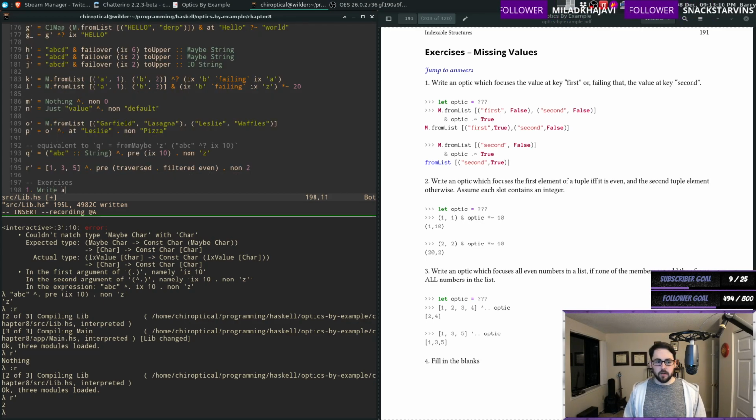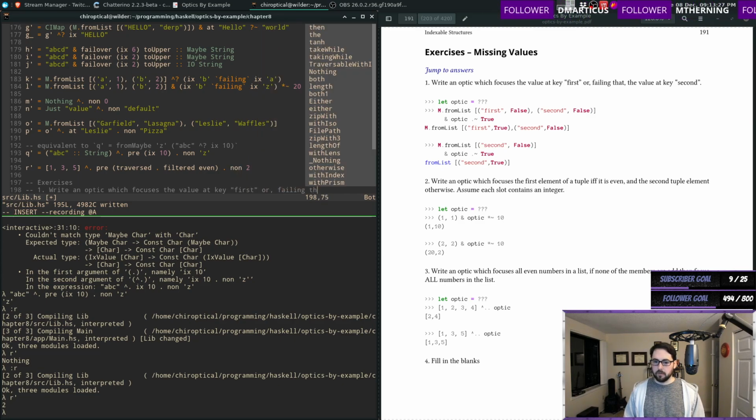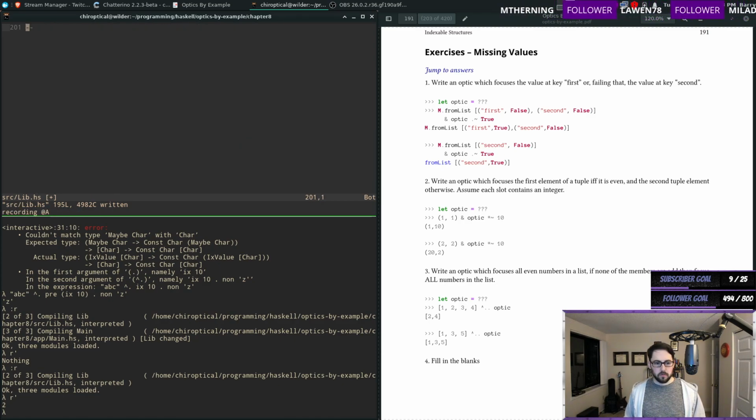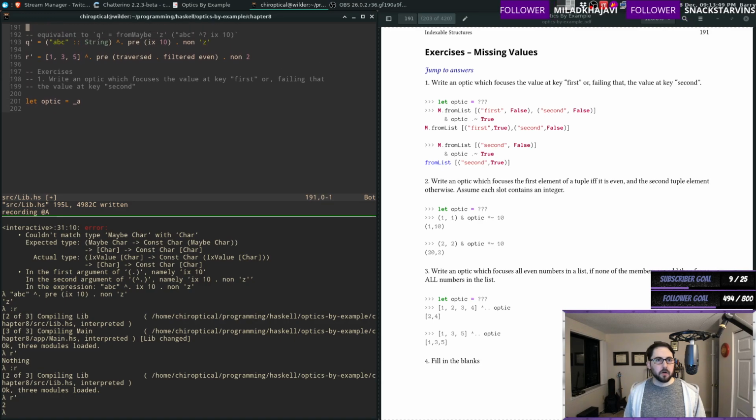Okay, so write an optic which focuses the value at key first, or failing that the value at key second. So let optic pull. What are we on? Our orange.